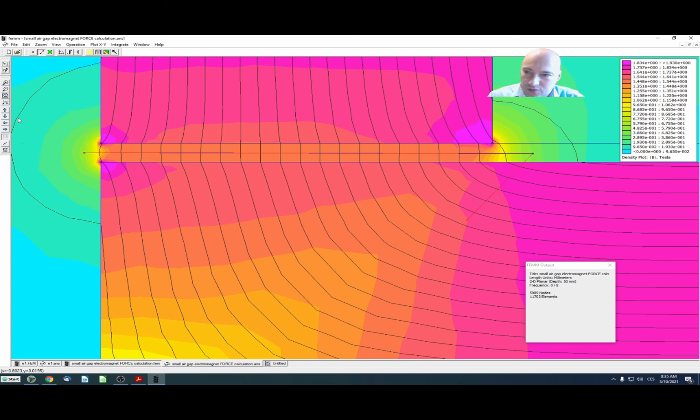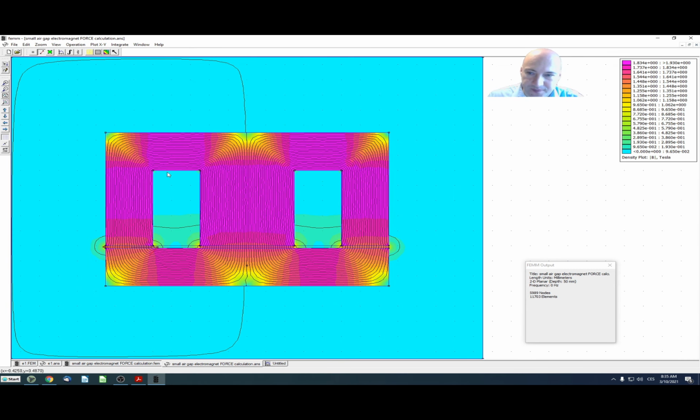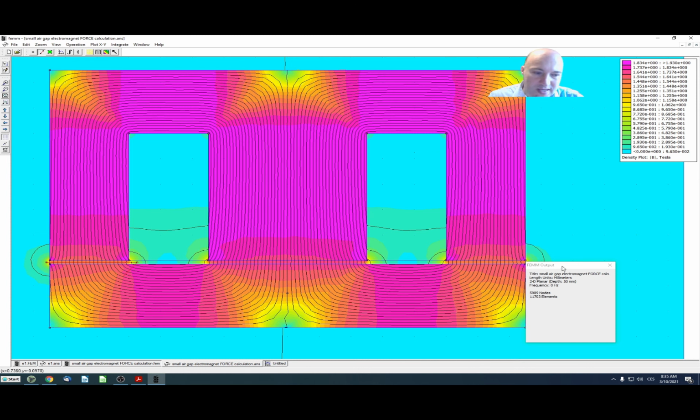So this is how to plot the flux density. And the last thing that I will show you is how to calculate the force that is being created on this armature and that is trying to drag the armature upwards. We need to select a block. Here, this is this green icon.